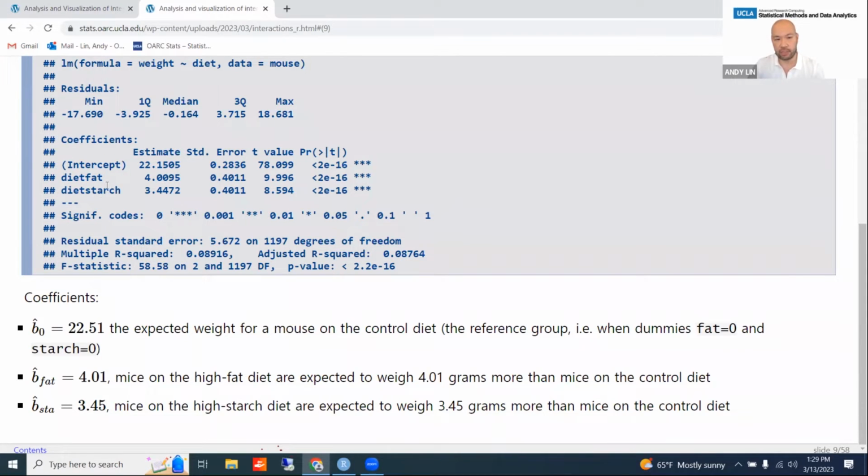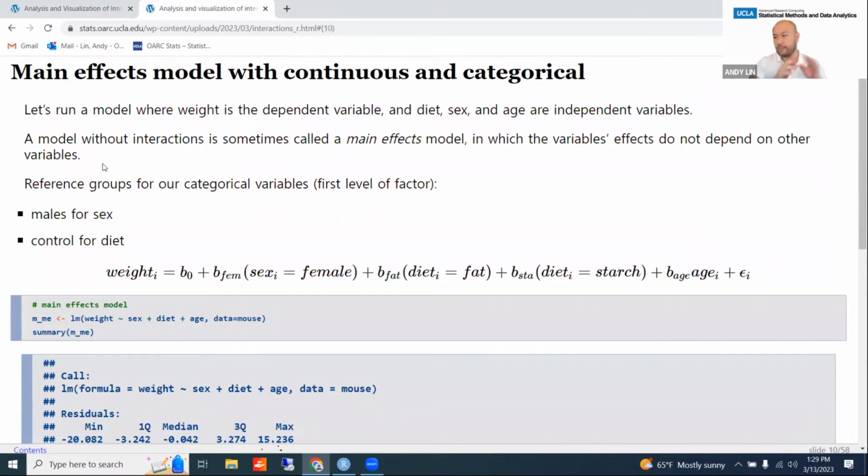Then these coefficients represent differences from that control reference group, right? So now we know that fat minus control is 4.01. So mice on the high fat diet are expected to weigh about 4 grams more than mice on the control diet. And mice on the starch diet are expected to weigh 3.45 grams more than mice on the control. Okay? Okay, so far, so good.